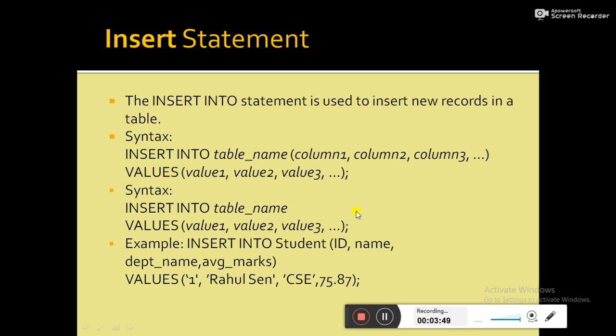Take an example. Suppose we want to insert a record into the student table. Insert into is the command, then the name of the table, student. In brackets we mention the attribute names: id, name, department name, average marks. Then values is the keyword. We first provide the id 1, then the name Rahul Sen, then the department CSE and the average marks 75.87.